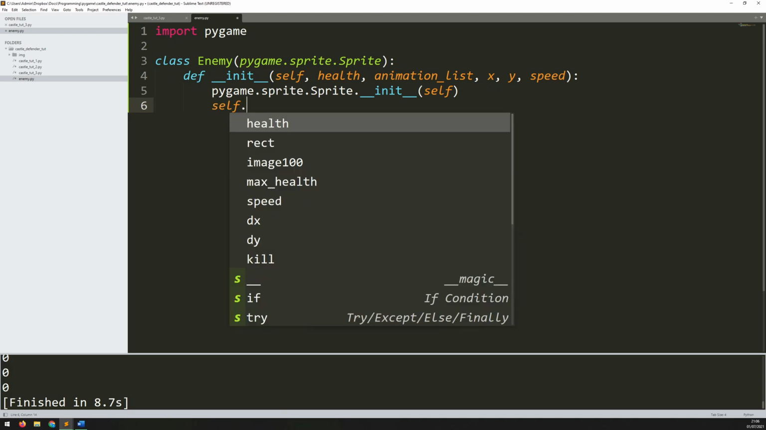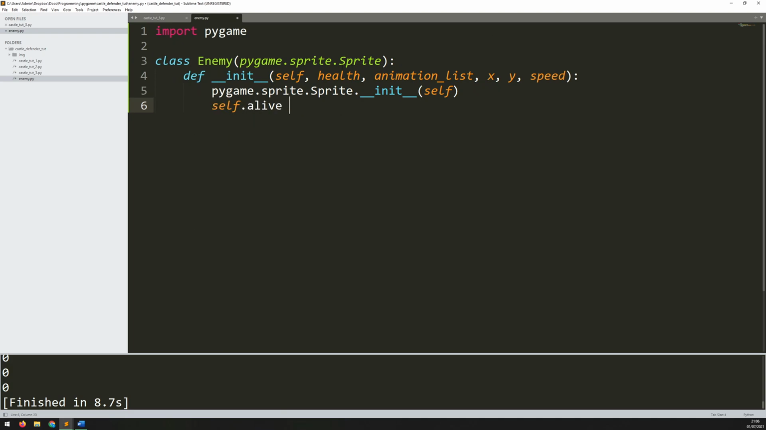The first one I want to assign is not actually a variable that you feed in as an argument, it's a self.alive variable. I'll set this to true, and I want this to be true for every enemy when they're first initialized and first constructed. It just means that the instance is going to be considered alive, and then I can track its health, and I can set this to false as soon as the enemy is killed. That's going to be an easy way for me to track which enemy is alive and which one is dead.